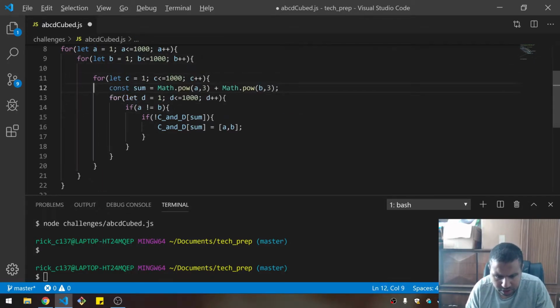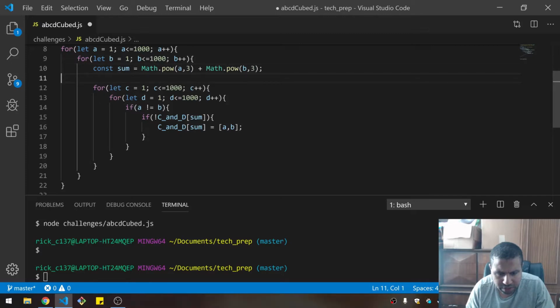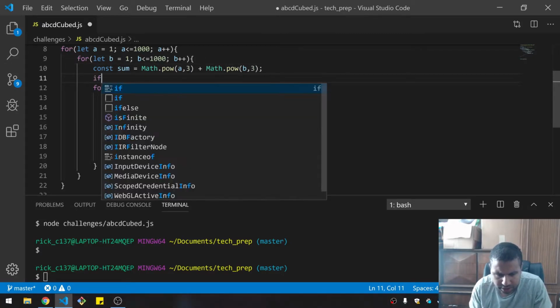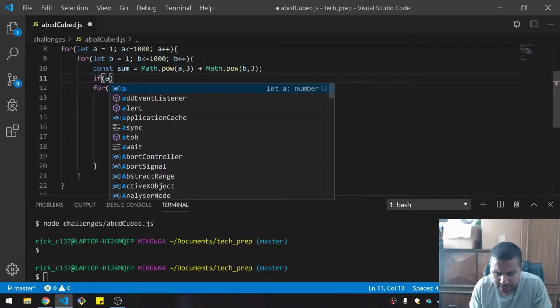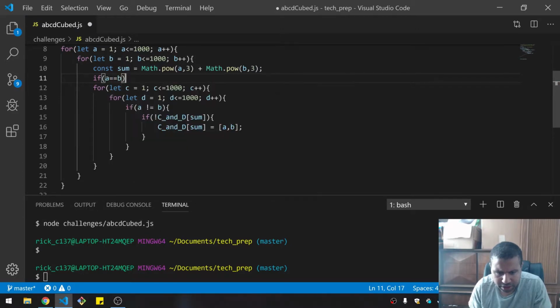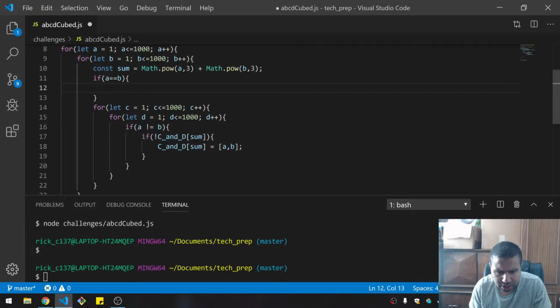So, sorry, this is here. So we have sum in there, and that's A plus that. And I want to also say, if A equals B, then we just continue, because we don't care about that situation.